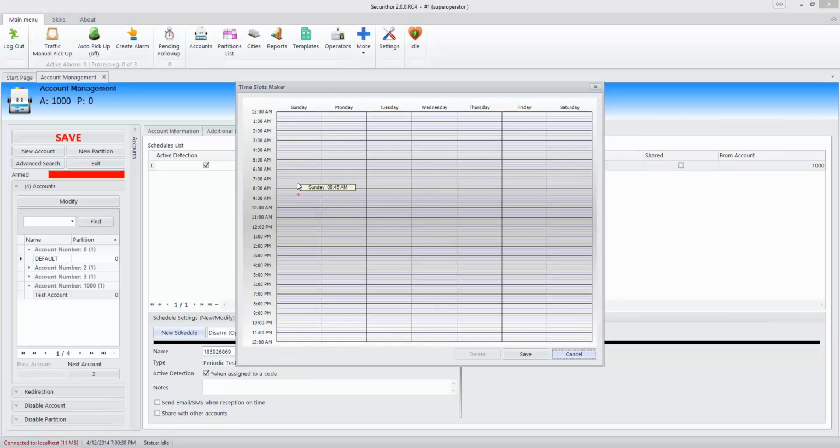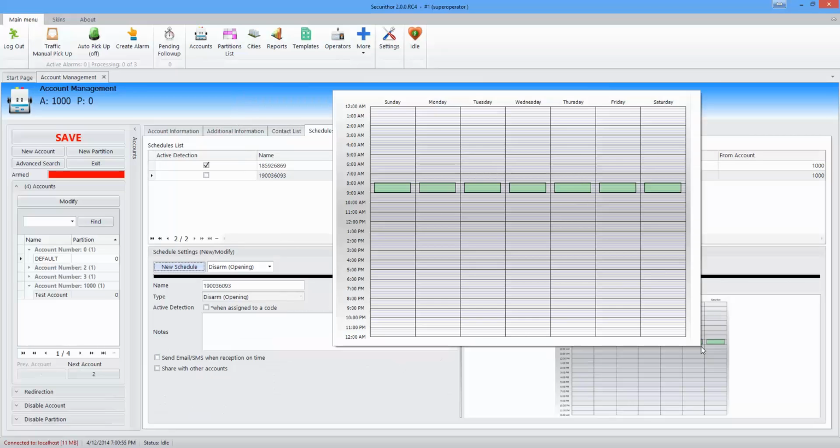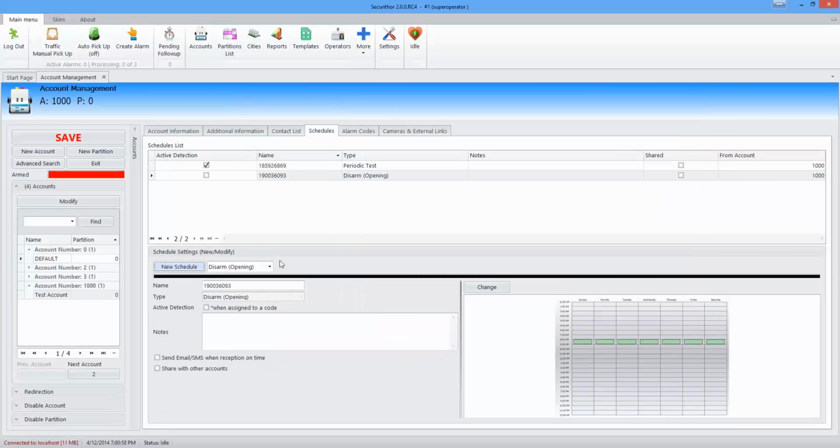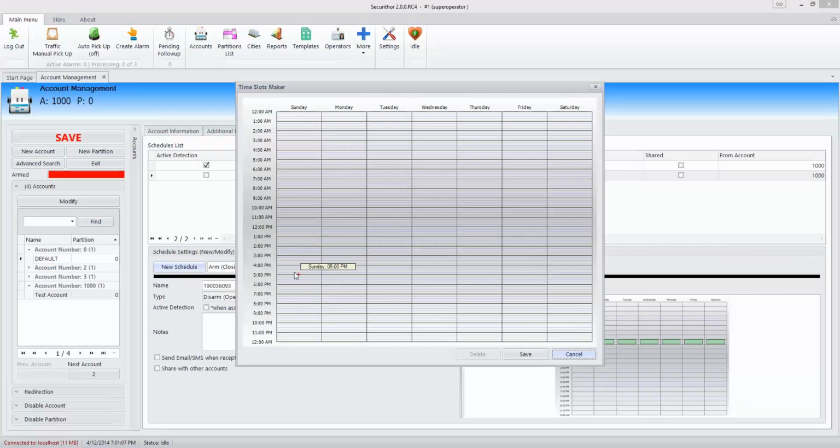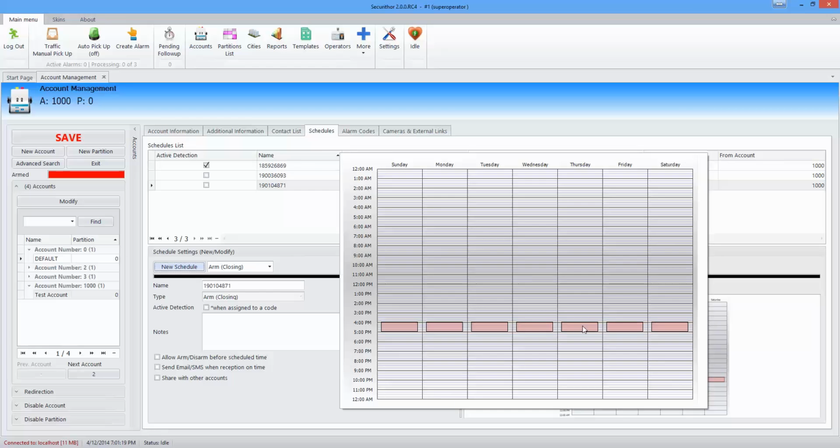Opening schedule, let's say it opens from 8. They need to open between 8 and 9 every day. Save. So this is our schedule. Let's create an arming one. They need to close the shop between 4 and 5 every day. So this is our disarm schedule.